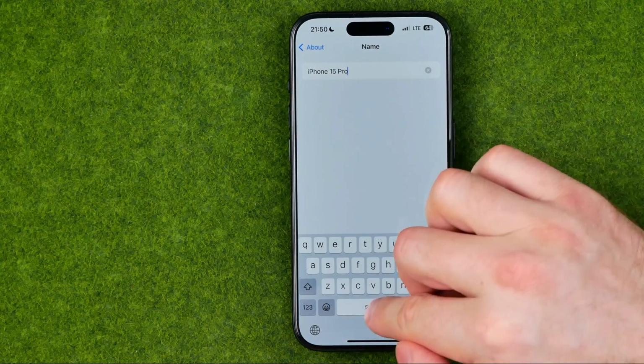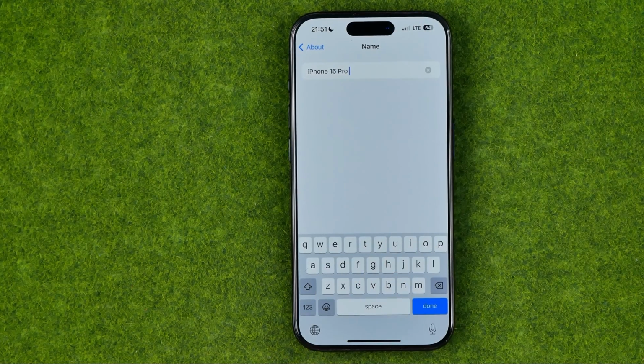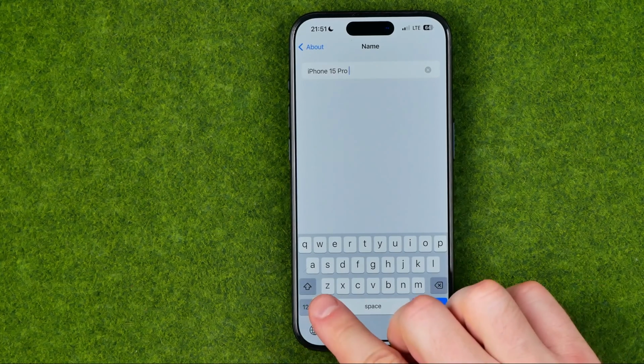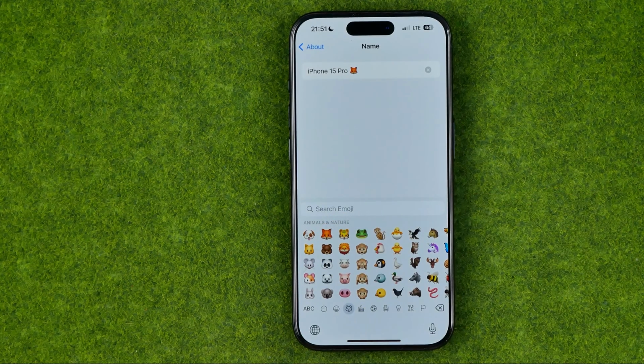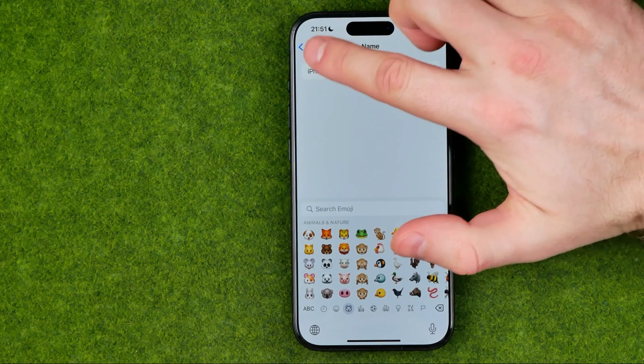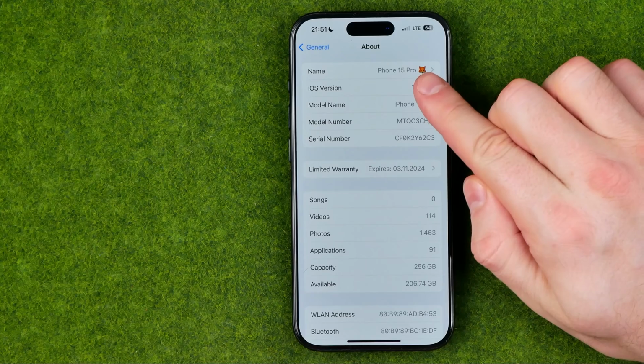We can delete the existing one and then we can enter new one. We can use any letters, any numbers, even emojis. And then to save it, just tap at that button to go back to About. As you can see, my iPhone's name has just been changed.